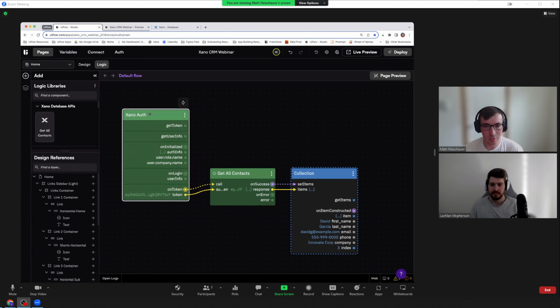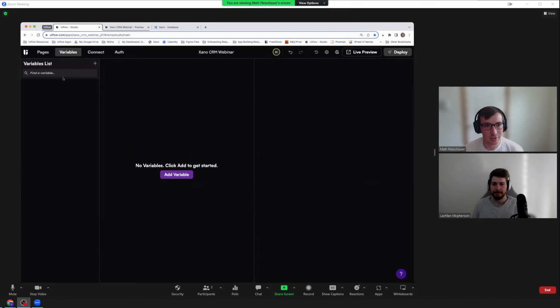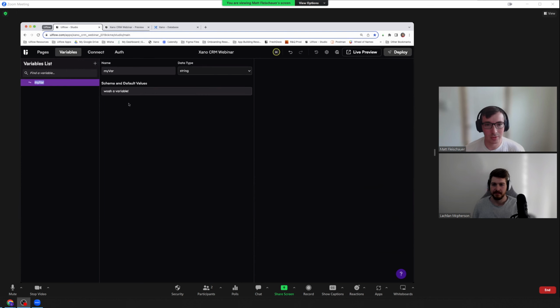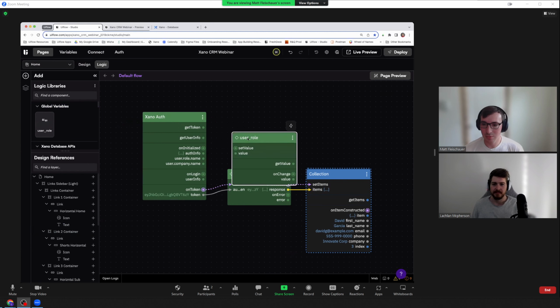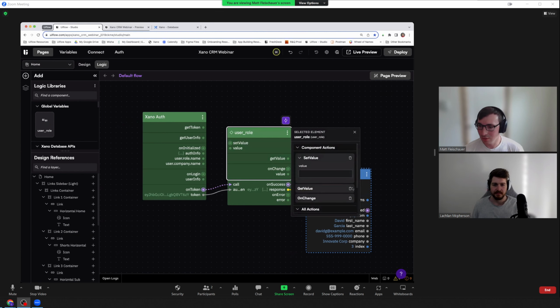And one thing I would want to highlight here is that we're going to use a variable to store this role, and we can use it throughout the other logic flows very easily. So I'm going to go into our new variables header here and create a new variable. I'm going to name this one user underscore role. And I don't need a default value here, so I'll leave it. Now if I go back into pages, I'll see I have a new global variable component here called user role. Now drag this one in, and I'm just going to clean this up.